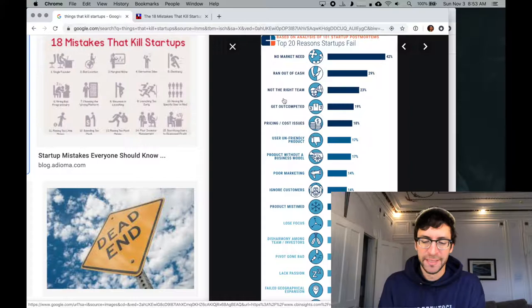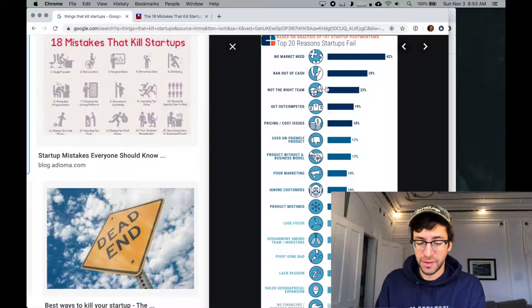Pricing cost issues. Yeah, I haven't figured out how to price the product. I don't know what that is. User unfriendly product. Well, hopefully we can make it pretty friendly because I'm a designer primarily. Product without a business model. It's similar to no market need. I mean, all these are related, essentially. Poor marketing, that could be an issue for us. Ignore customers, ooh, I hope not. We've talked to a number of customers. I'm going to keep doing that.